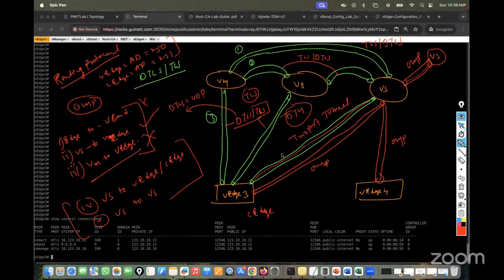Now let's talk about BFD and the IPsec. Tell me, if I'm going to talk about IPsec, where can I create the IPsec tunnel, between which devices? Between vEdge devices. Okay, so let me use a different color. So you were saying the IPsec is going to form between here.